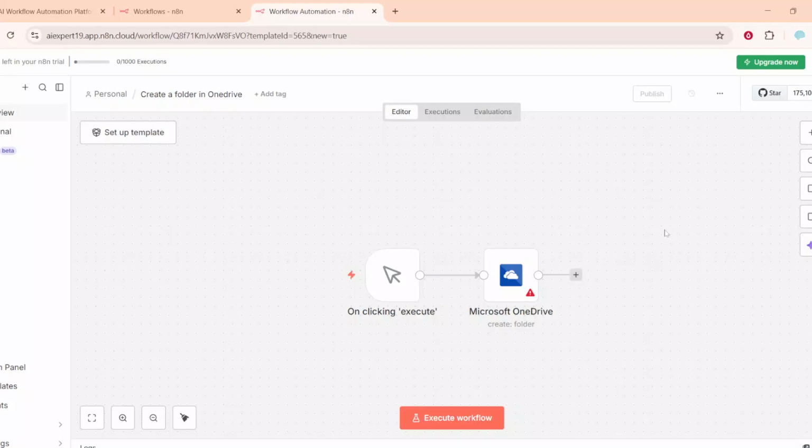In today's video, I'm going to teach you how to add a OneDrive node to your workflow. By the end, you'll have your Microsoft OneDrive securely connected to n8n so you can start automating file tasks without touching any manual tokens or keys.